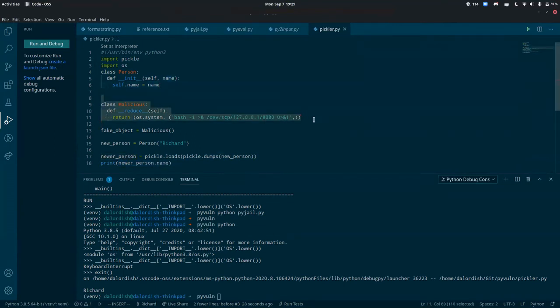Now I have this malicious pickle here. So the reduce function gets encoded in whatever you pickle, and then it gets called, and that's how you tell Python how you want your object to be depickled. That's arbitrary code execution just straight up.